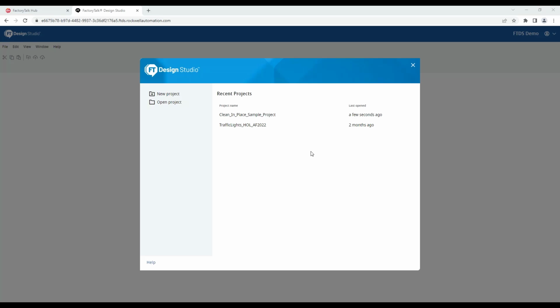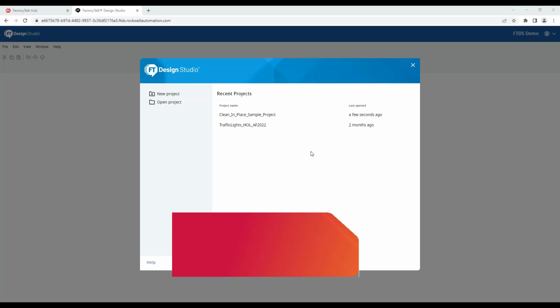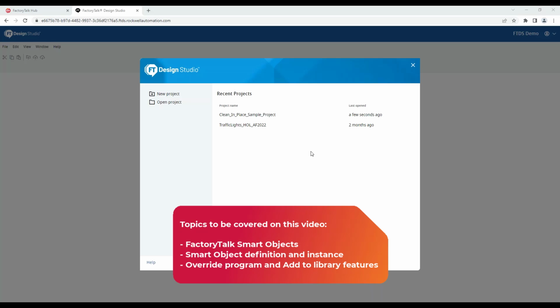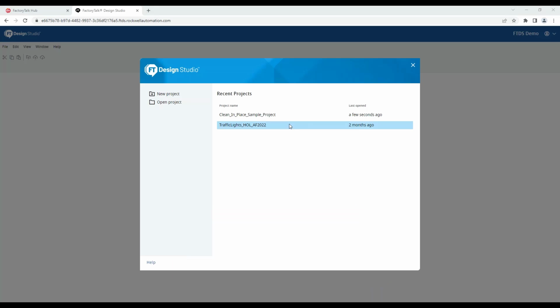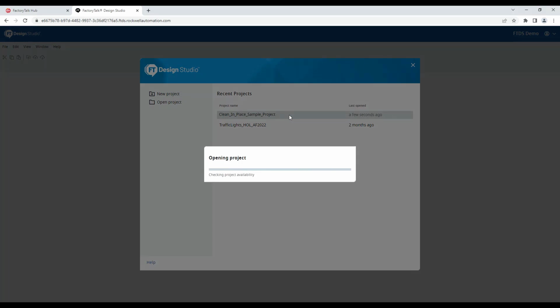In the previous video, we showed how to search and open a project from a remote repository powered by Git. We will be using this sample project to highlight FactoryTalk Design Studio's modern development workflows.